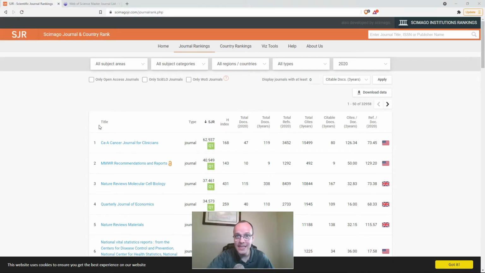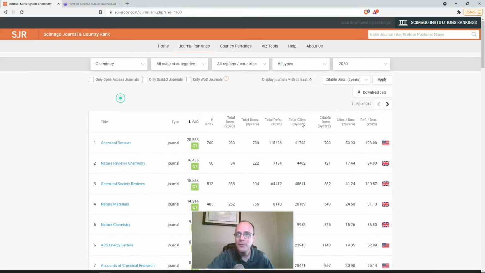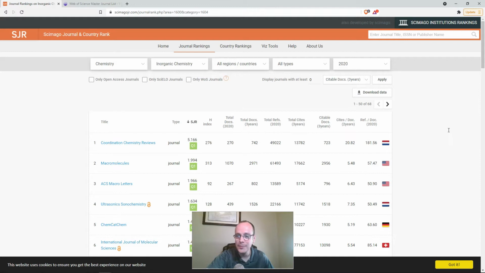Let's start with Scopus, and that brings us here to the SCImago Journal and Country Rank at scimagojr.com. Here we can find the whole list of all of the journals in Scopus, and the best thing is we can filter them. Here we're just looking at a general view of all journals, but we can filter by major subject area, like chemistry, or we can also filter by subcategory, like inorganic chemistry. And we'll see that the number of journals keeps getting smaller as we filter by more specific categories.